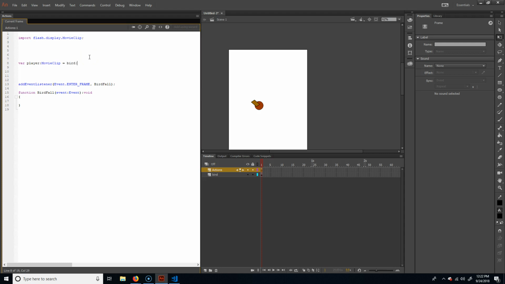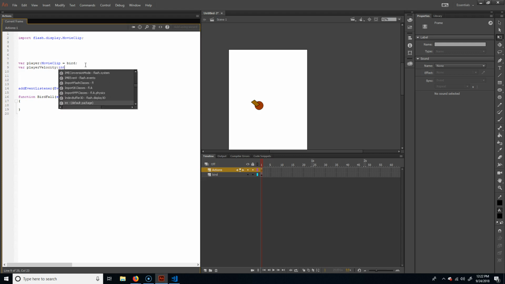Okay, so from now on, whenever I'm doing anything to that object, it's going to be known as player inside of here. Now the other thing I need is the velocity. So I'm going to make a variable, player velocity. That's just the speed at which it's moving, and that's just going to be an int, because it's just a number, although number is another one you could do. And I'm going to set it to 2, because that usually looks pretty good.